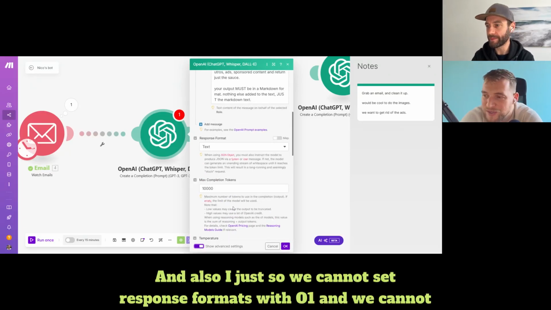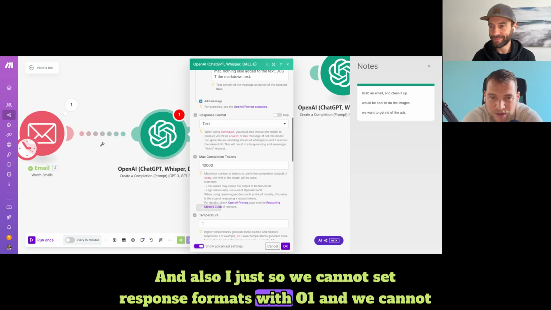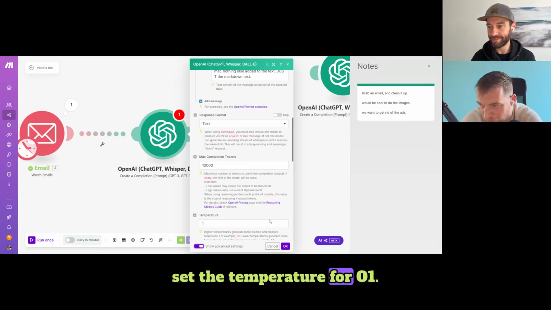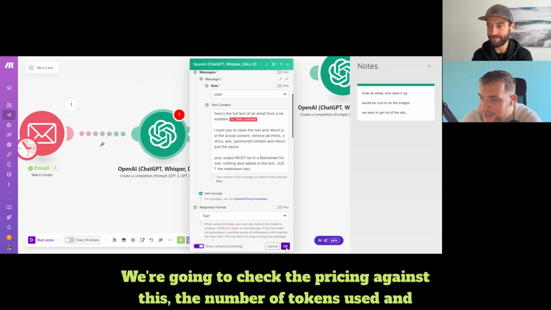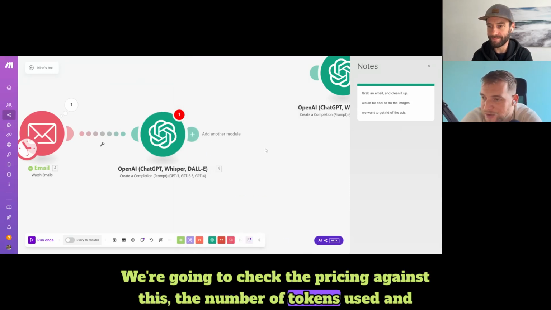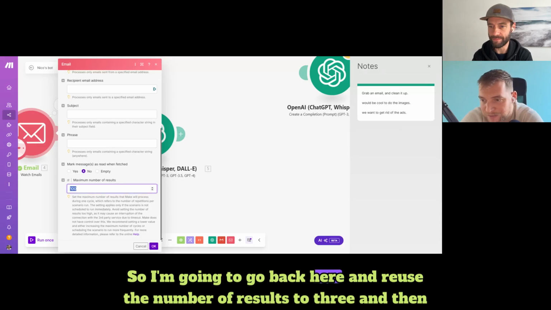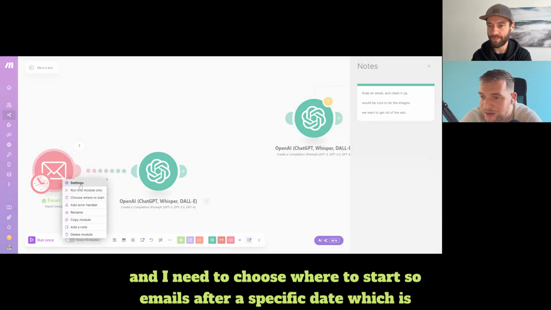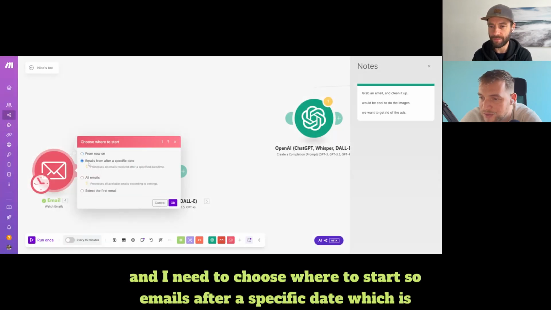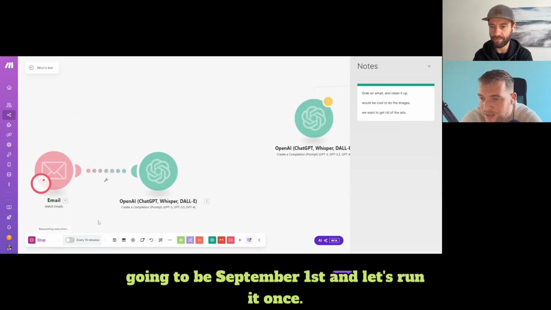Also, I'm interested. We cannot set response formats with O1, and we cannot set the temperature for O1. So we're going to see what happens. We're going to check the pricing against this, the number of tokens used, and that's it. So I'm going to go back here and set the number of results to 3, and then run it once. I need to choose where to start, so emails after a specific date, which is going to be September 1st, and let's run it once.